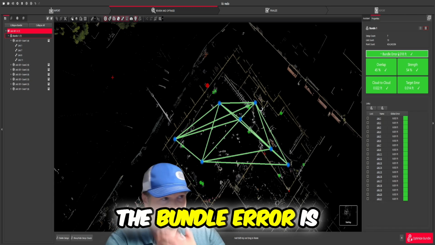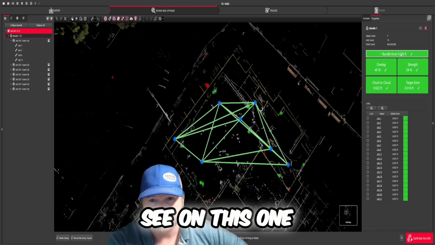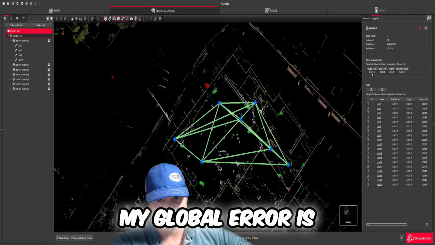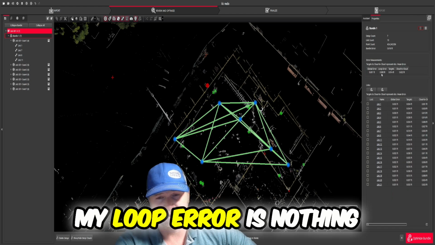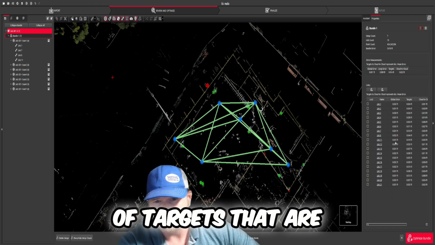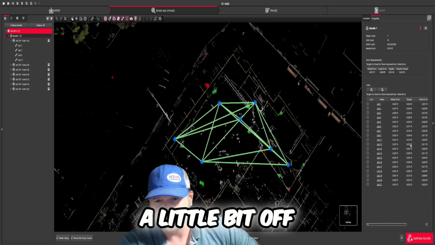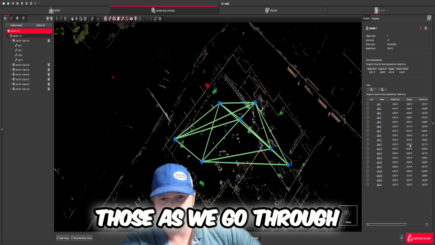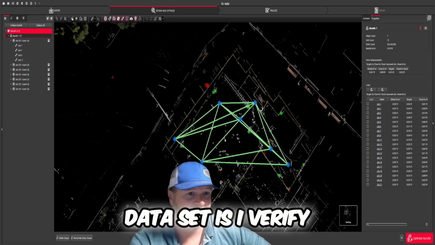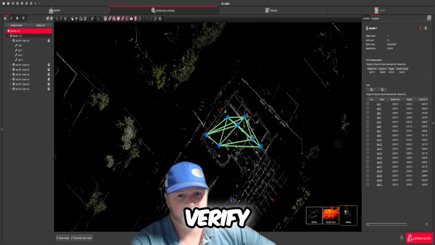The bundle error is not as good as I would like to see on this one, but if I switch over to my advanced view, my global error is nothing, my loop error is nothing. I have a couple of targets that are a little bit off, and we'll look at those as we go through. One of the first things I do whenever I open up a data set is I verify.